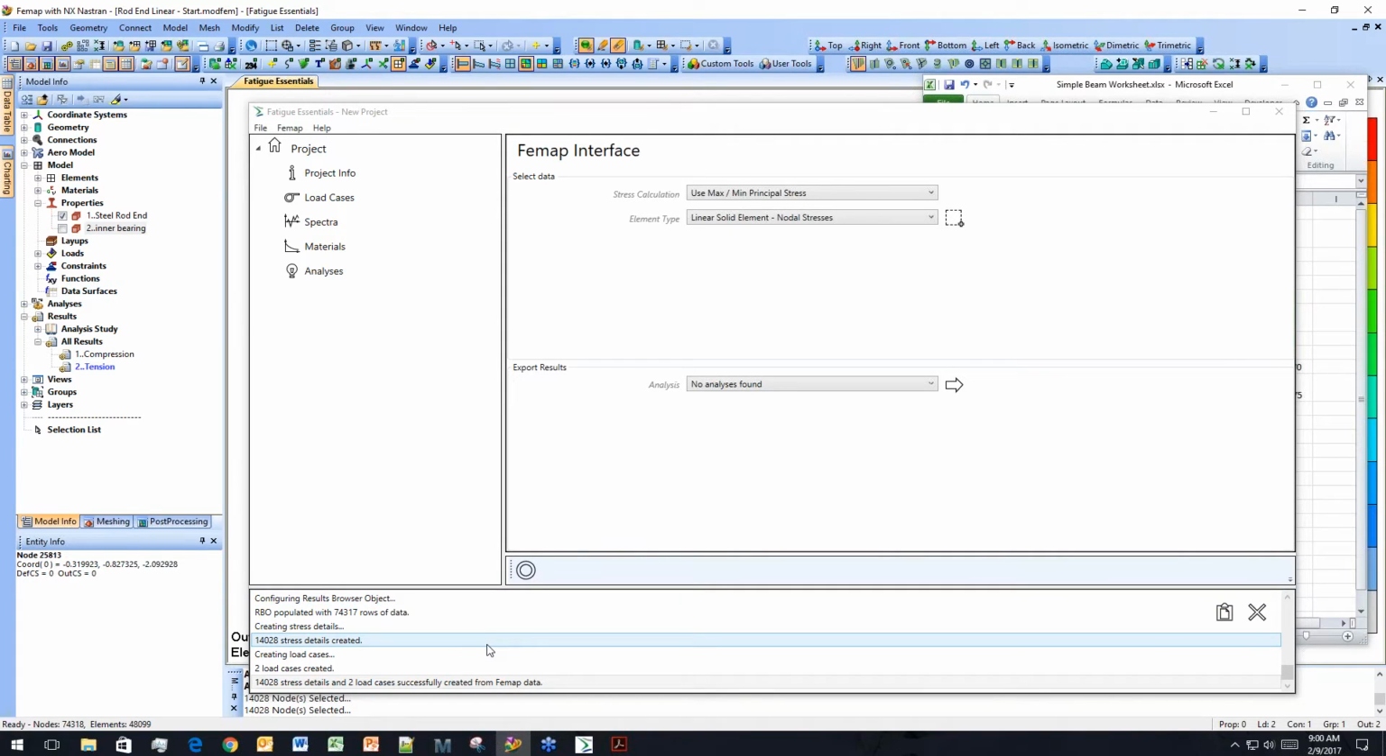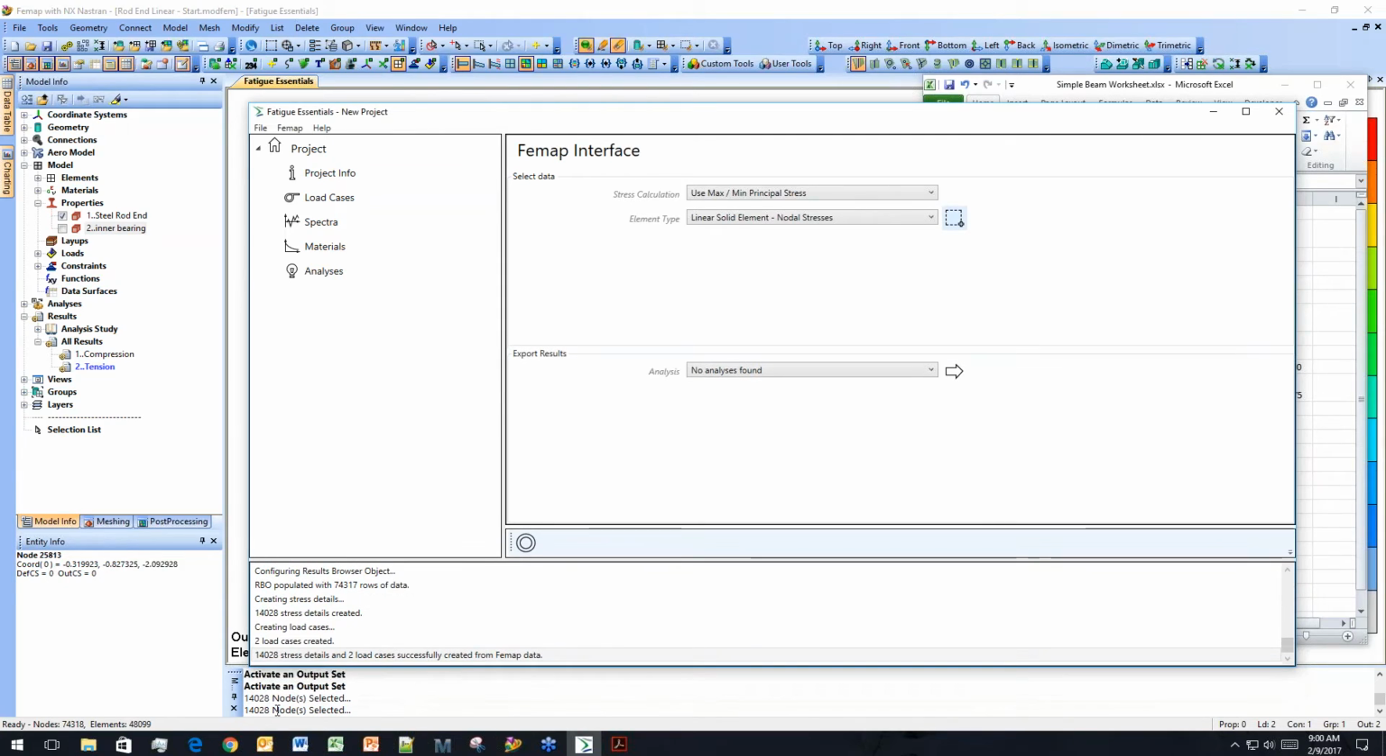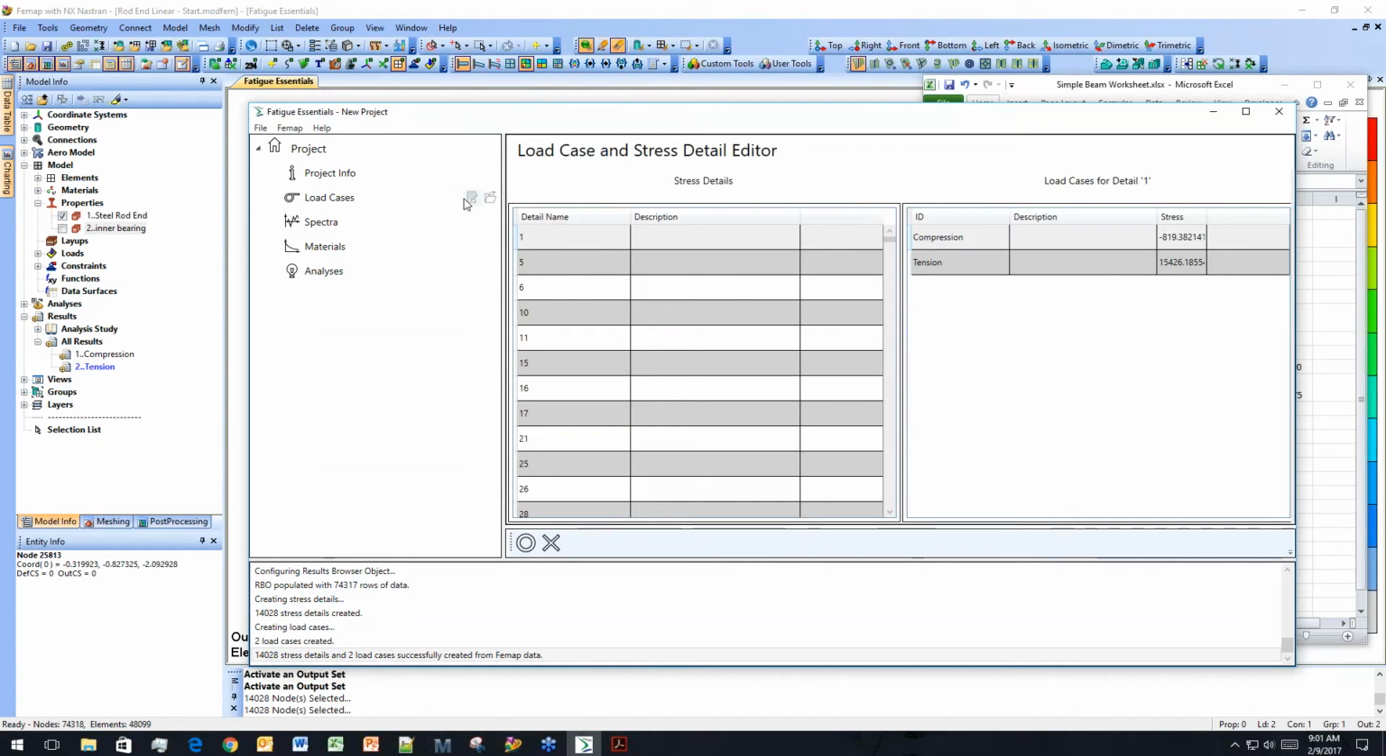And you can check your message window down on the bottom. It says we've got our 14,028 stress details created with 2 load cases, and it confirms that it was successfully grabbed from FEMAP. If we peek down here at FEMAP, you can see I selected 14,028 nodes to import the data from. So it's confirmed that everything imported correctly. If we really want to check what happened, we can click over here on our load cases to modify the stresses, and you can see each node has its own stress detail, and each stress detail has 2 load cases, one for compression and one for tension.